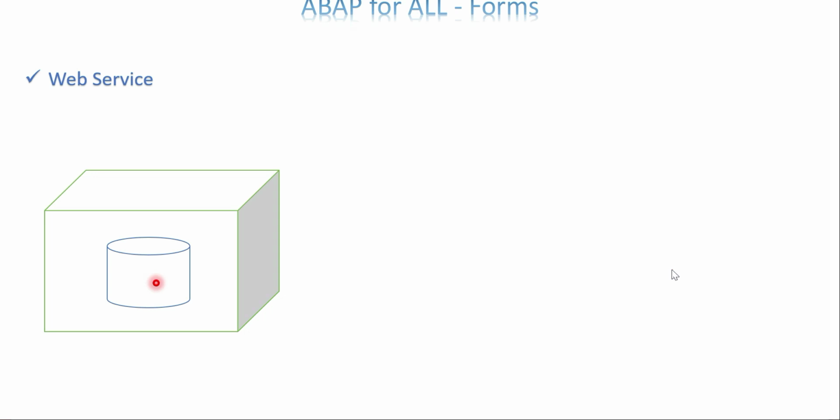So that is the basic idea of web service. There is a language or a service that helps to share the data between two different systems. Okay, so now we come to the SAP Web Service. The same thing we are going to adapt.